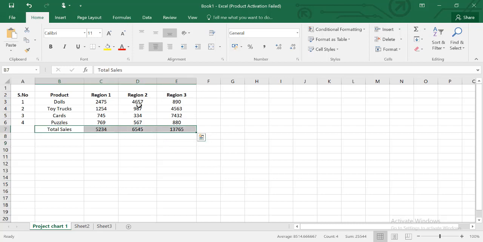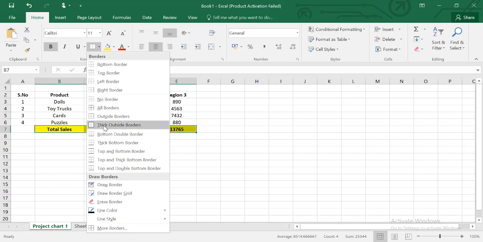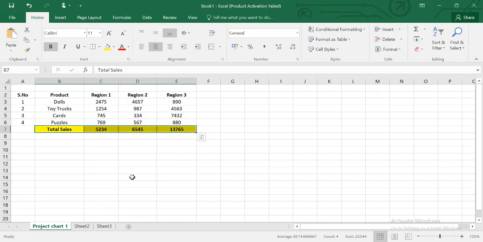You can make them bold and also highlight them, marking it to be the total. You can also make borders, selecting any borders you want from here. We usually select all borders. So here it is. This was a little example for making a particular chart.